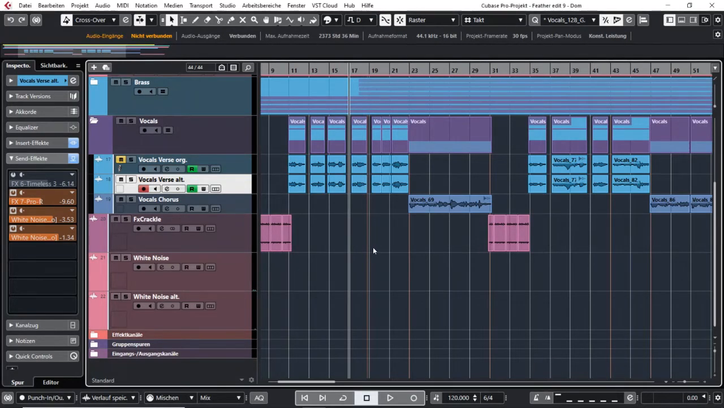Another thing I did here, which I think fits really well, is in the first verse you would basically hear guitar and vocals like this. Like we've seen it in summer days.